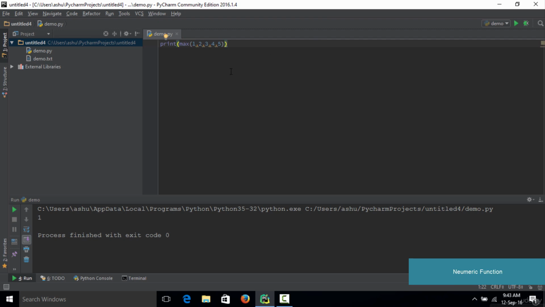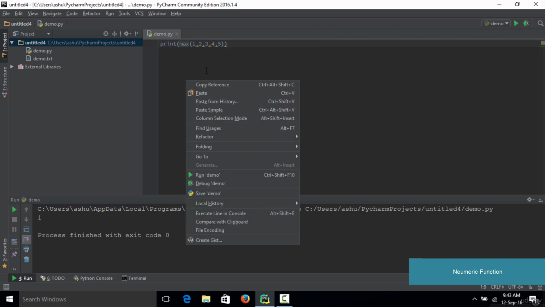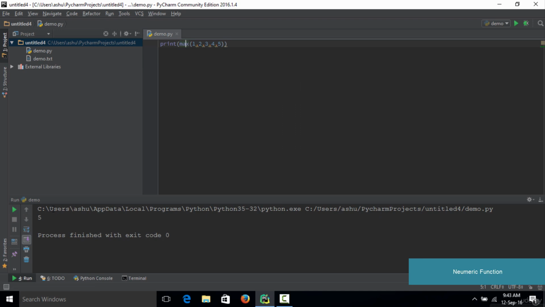Now the exact opposite function of this min function is the max function, and yes, you guessed it right, it is actually used to print out the maximum value. So if you run this code, as you can see, you will get a value of 5.